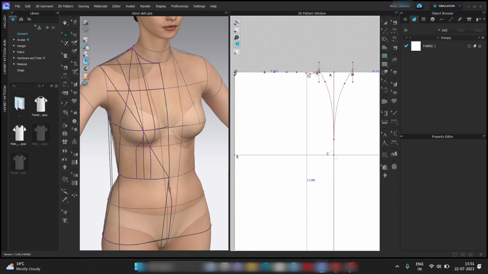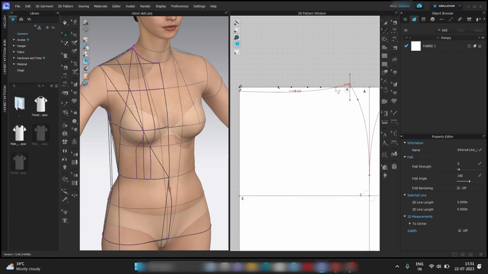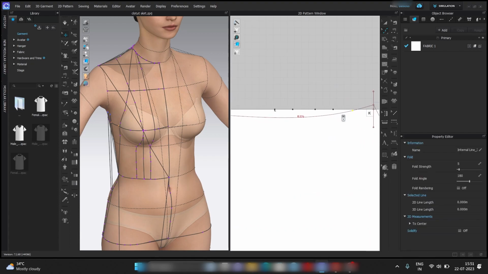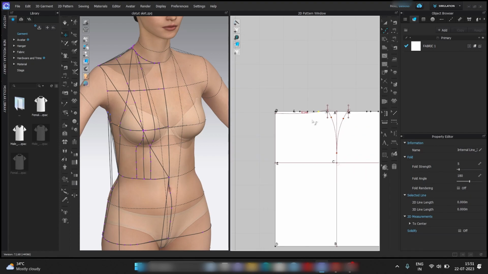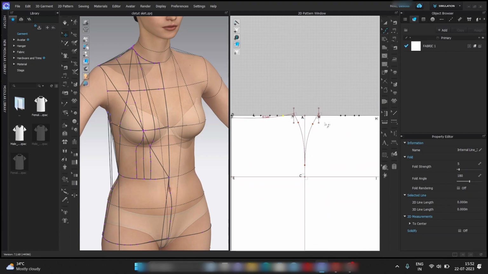Next step is drawing the waistline from G to P for the back and from H to Q for the front. To do this, with internal polygon line tool selected, click on point P, then create a slightly curved line to G. For the front, click on point Q and draw a slight curved line to the first point of the second dart near side seam.